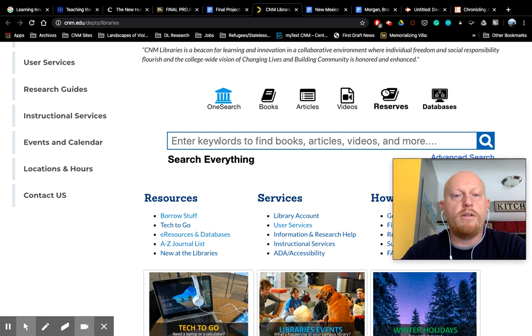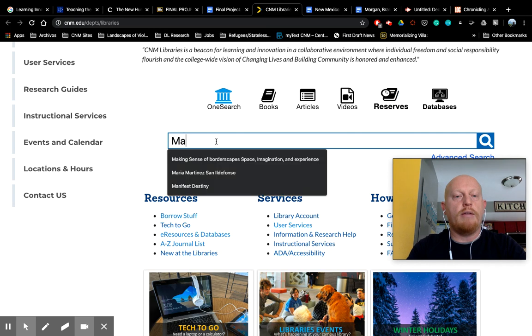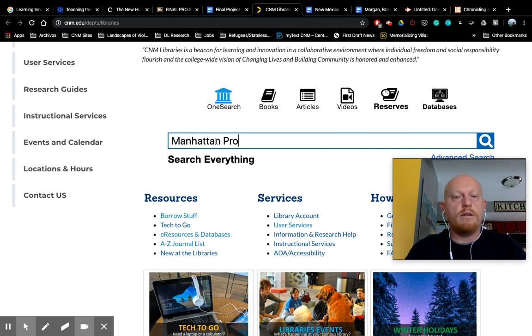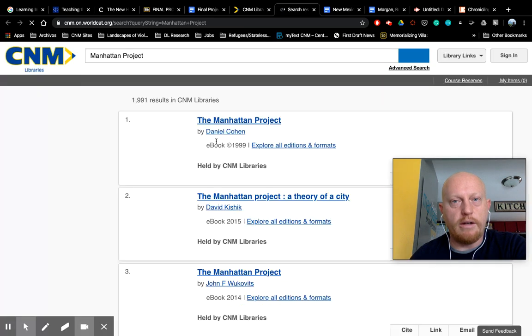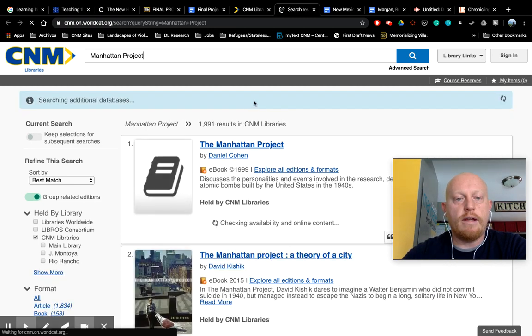I'm just going to do one search because that'll give you everything. And I'm going to do Manhattan Project, since that's what we're working with. It opened a new tab to do the search. From here, you'll want to refine your search a little bit. And so that's what I wanted to show you. Let's let this finally load.